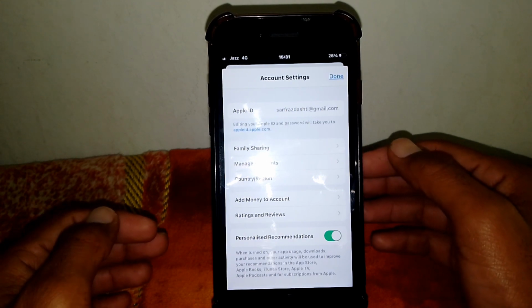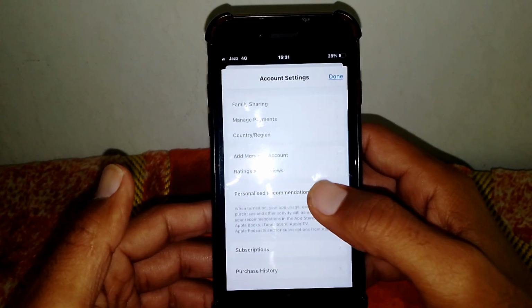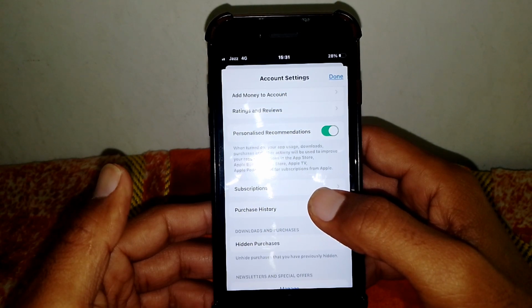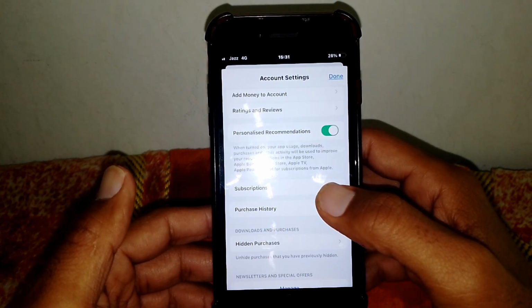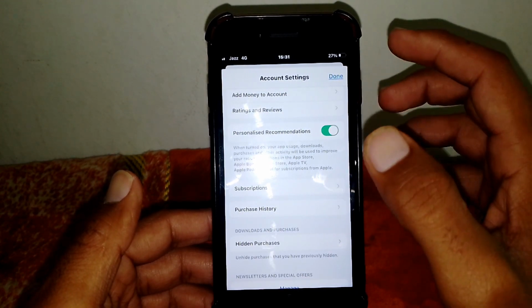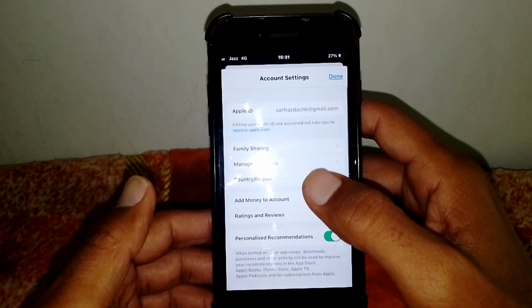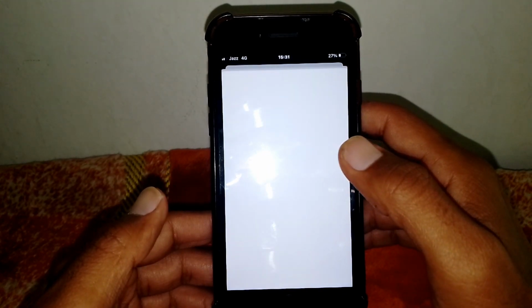Now after that, guys, you will see this type of interface. So you have to scroll down and then tap on Purchase History and make sure that you don't have any unpaid subscription here. If you have, just simply pay for them or remove it, and then you have to tap on Manage Payment Option. Here it is, guys.